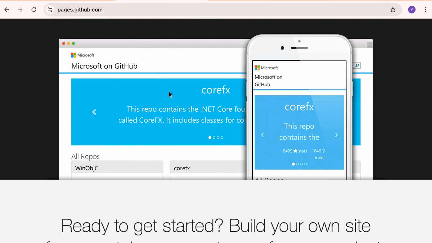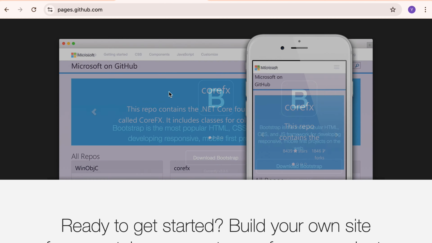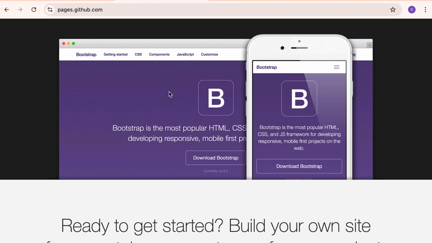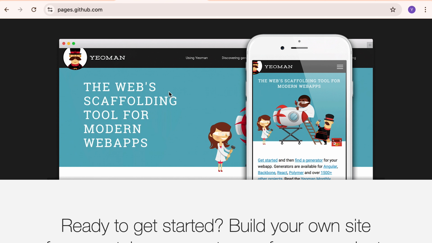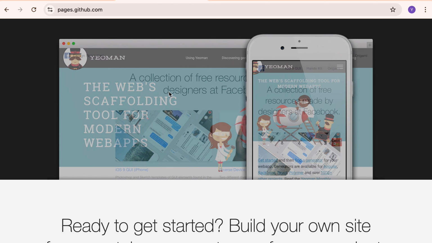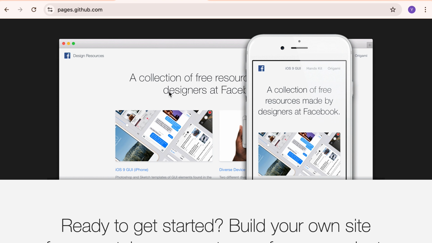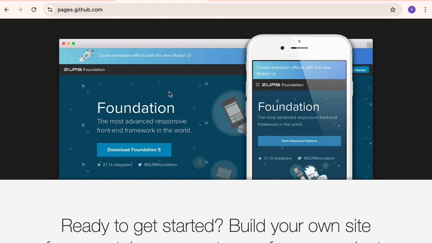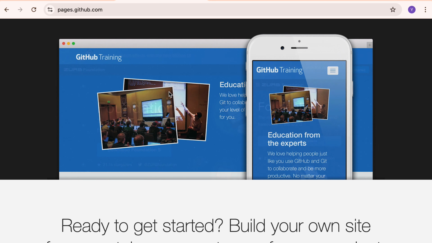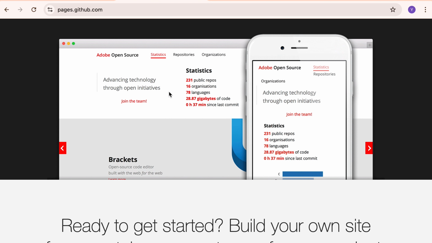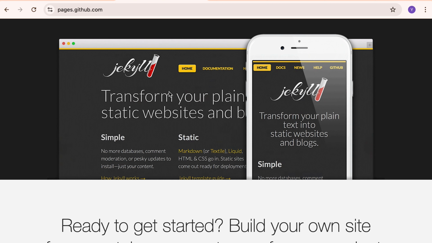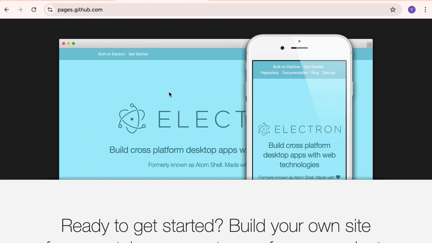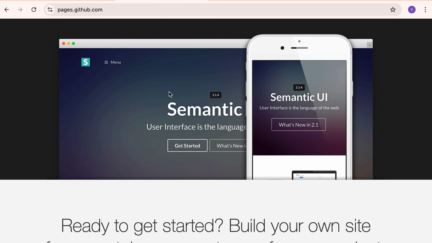GitHub Pages offers two main ways to publish a site, one for personal or organization pages, and another for project-specific pages. We'll begin with setting up a personal or organization page, which is perfect for a portfolio or central site for your organization. Later in this video, we'll go over project pages and their slightly more complex setup.